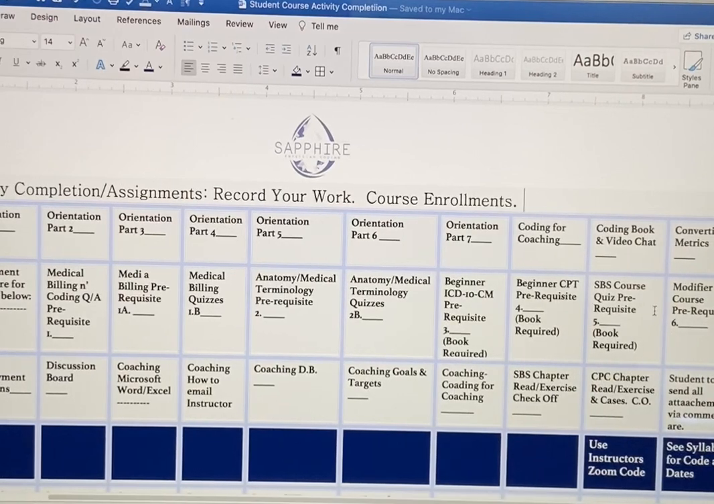The modifier course, this course right here, modifier course prereq. This course teaches you what a modifier is. I'm going to put you in the right place to find those modifiers and read it, because that's basically what you're doing. You're reading something.